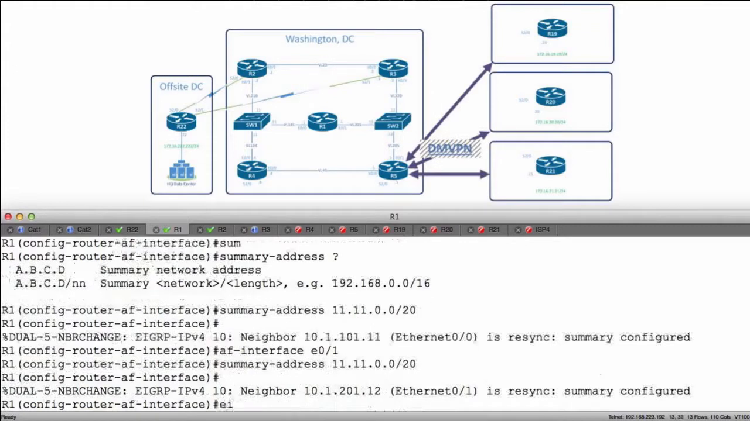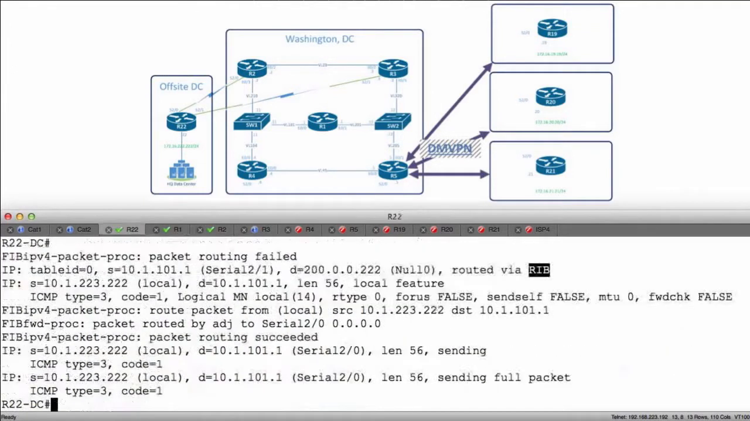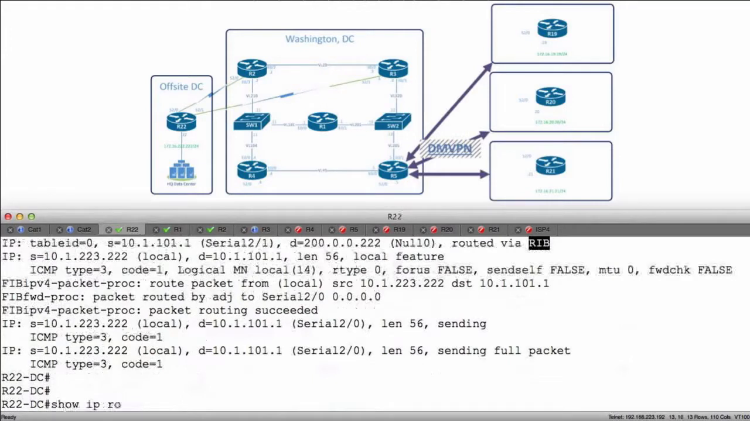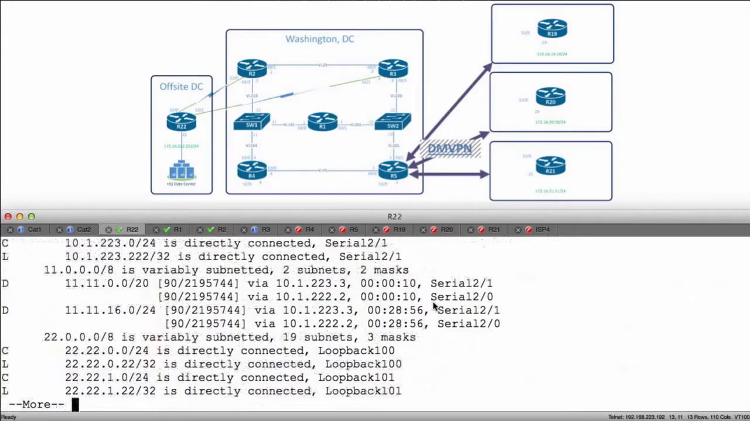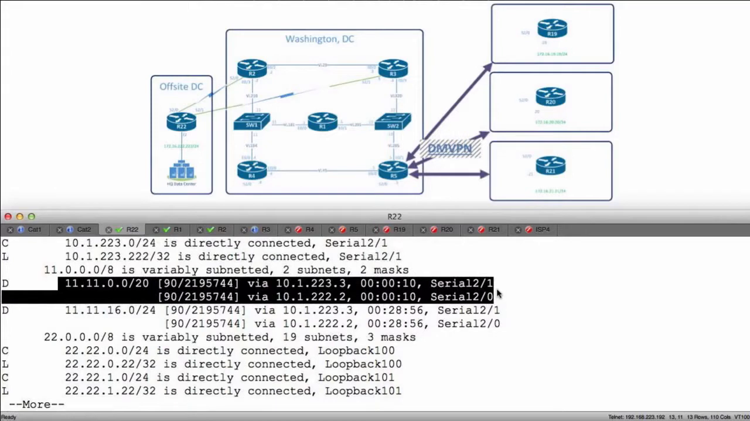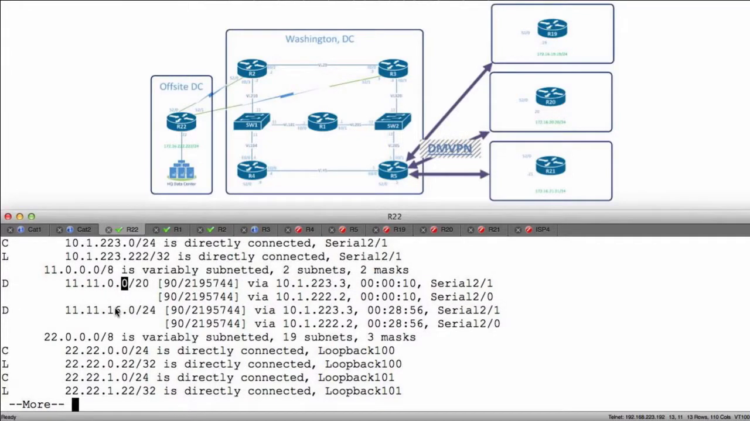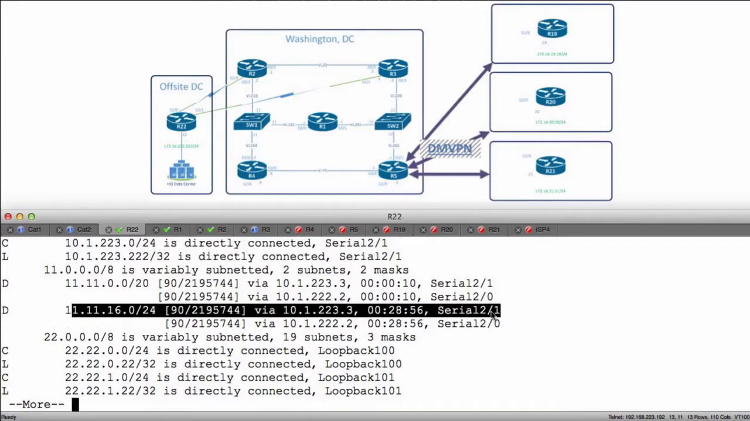Now, with this being done, let's go over to R2 and see what we can see in our show ip route, our routing table. So we're looking for 11. And notice here we see I've got this one, 11.11.0.0/20, and I also have that more specific /24 for 16, because remember that /16 fell out of the bit boundary. I would have had to have done a different summarization to get that one.